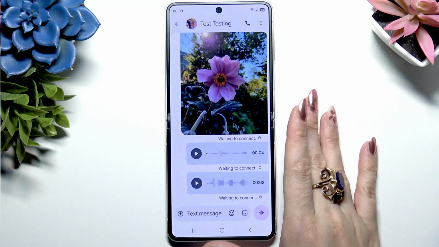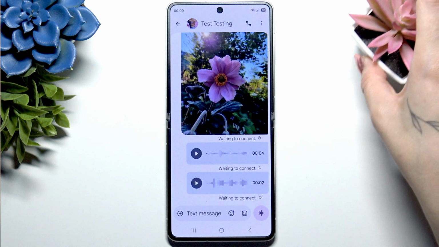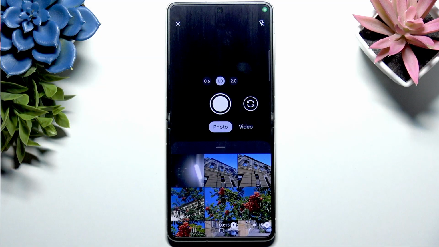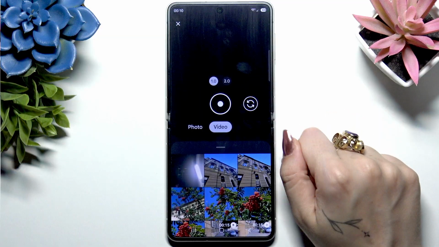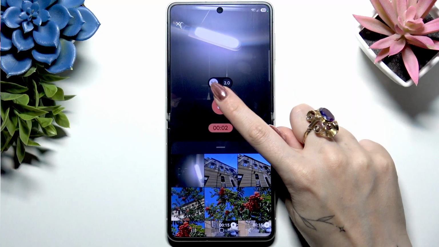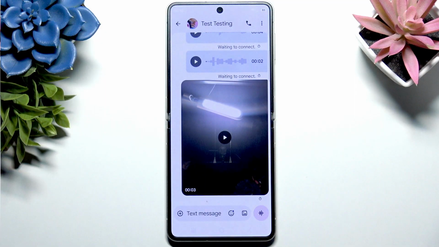Now, when it comes to video files, whether you want to create it now or add already existing one, use this icon of a photo at the bottom right corner. Then to record your video now, operate camera portion of your screen. When you finished, it will be automatically attached, so all you need to do is send it.